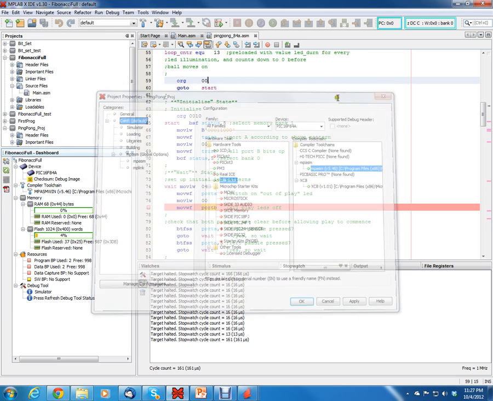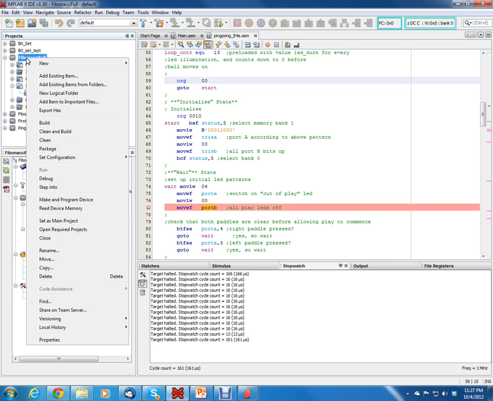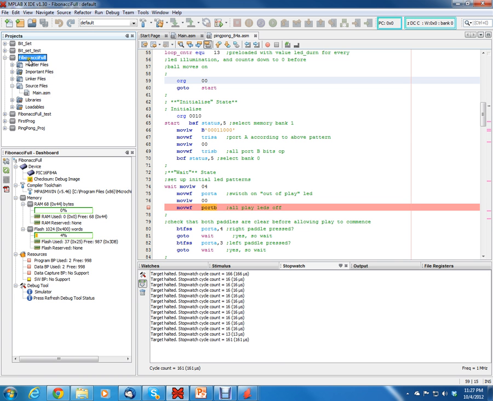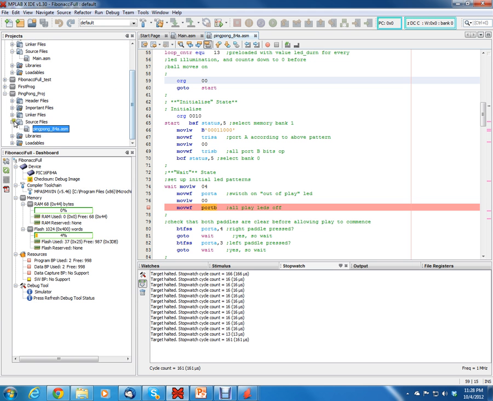Now you do need to make sure that you're set up on the right project. The way you make sure you're on the right project is you right click on the project. We want to be on Fibonacci full, so we right click and then we say set as main project. So you need to make sure that you're set on the correct project.